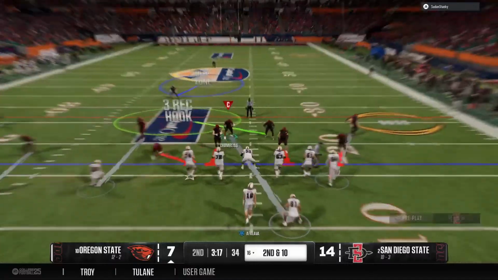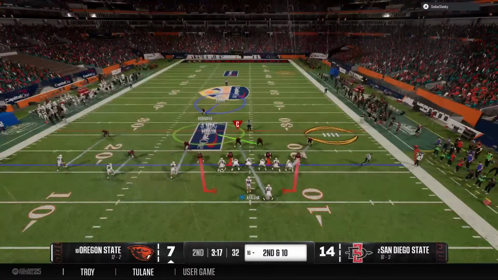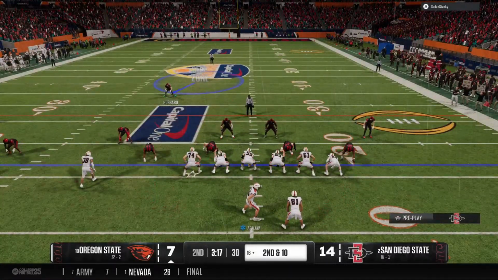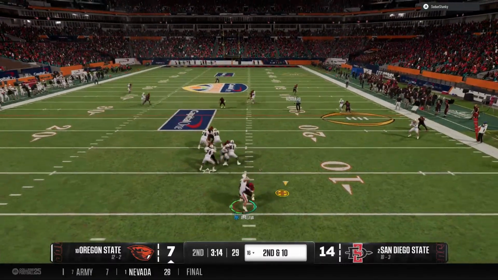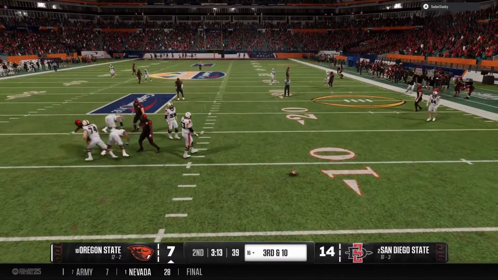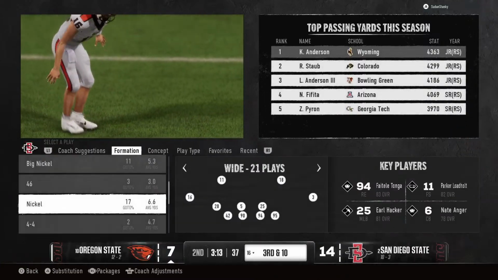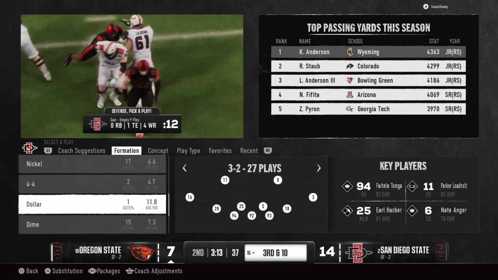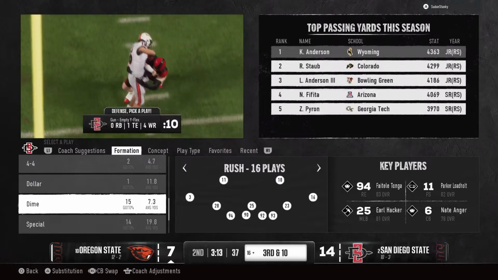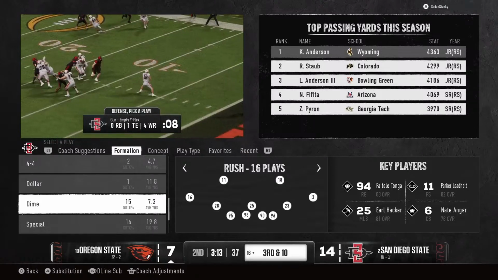So second down after the incompletion. Here's the snap, looking to throw. Running out of time in the pocket. Gets the ball off as he's hit, but it's incomplete. Well, it's pretty simple. The defensive line does a great job of getting after the quarterback and forcing him into that incompletion.